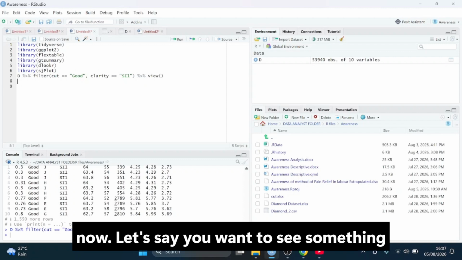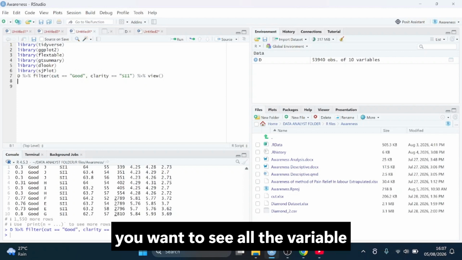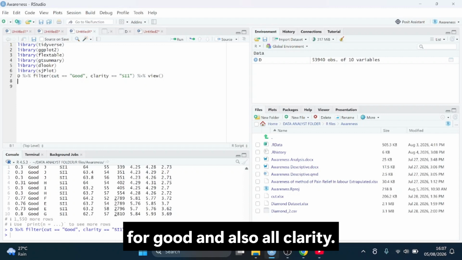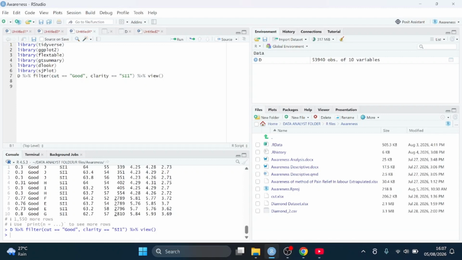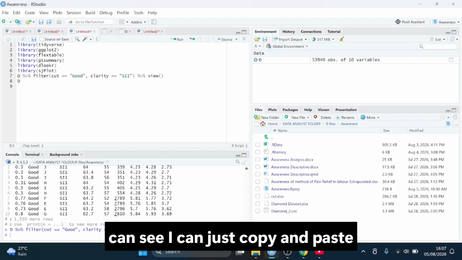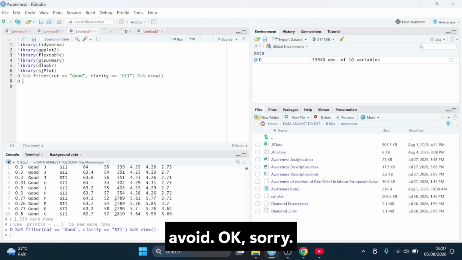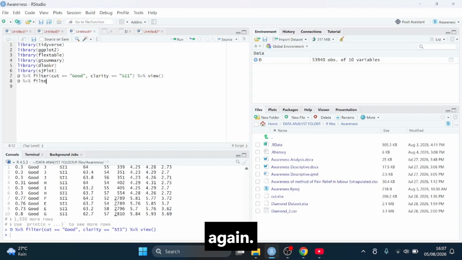Let's say you want to see something on good, which is you want to see all the variables for good and also or clarity. Let me experiment this so you can see. I can just copy and paste this code, but let me write it. Okay, filter again.